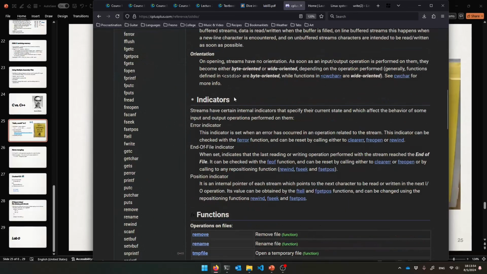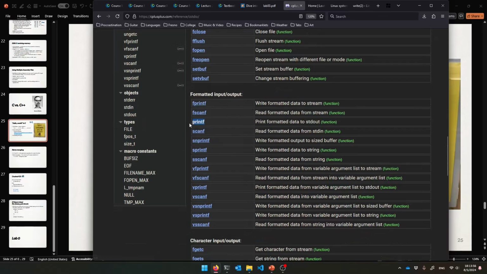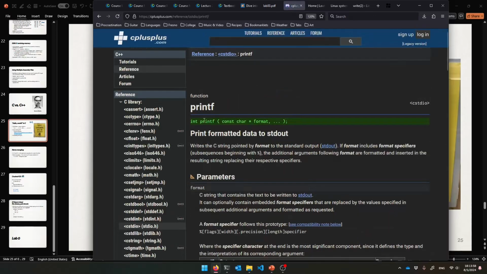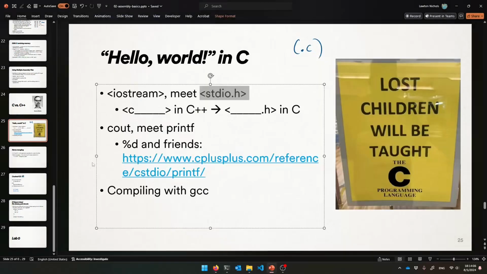And so instead of cout, if you want to print something, you've got to say printf. It's formatted printing. You give a format string and some optional arguments afterwards that tell it how to print stuff. All right, so we're going to do that. And then we're going to compile not with g++, because that's for C++ programs. We're going to compile with gcc, the GNU C compiler. That's what it stands for.